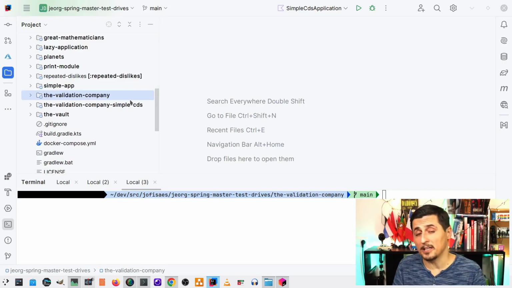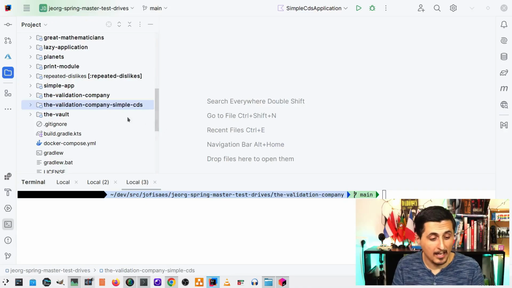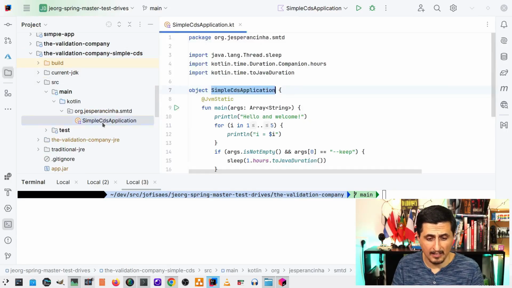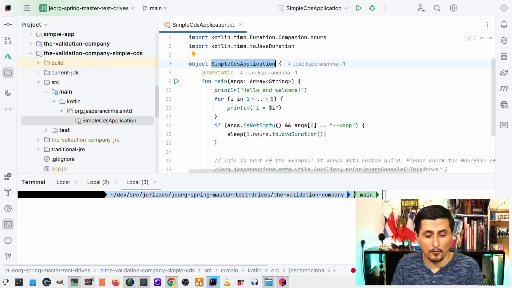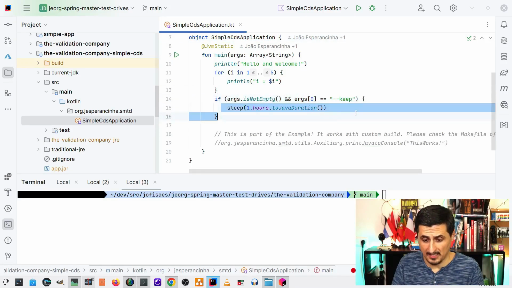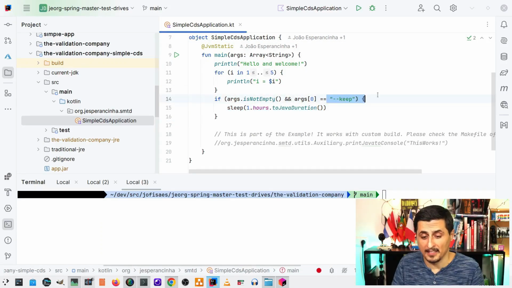The validation company is a project implemented using Spring, and the one that has simple CDS is a simple Java application. So let's first start with our simple Java application. Inside, we will find a simple application that essentially just performs this. It will print out something to the console, it will print out a bunch of numbers, and then it will print out this if we activate this flag.